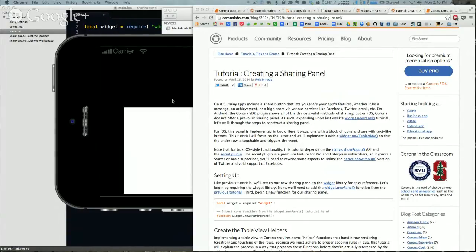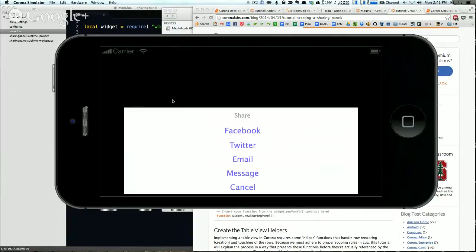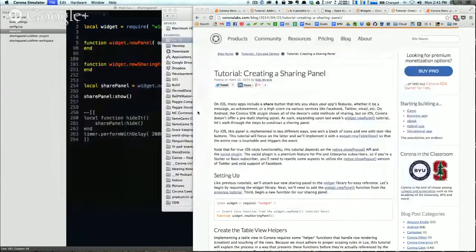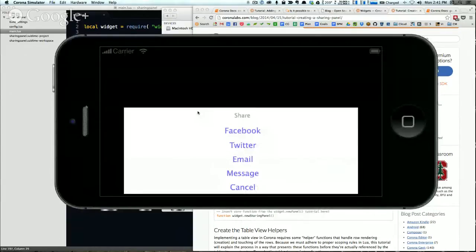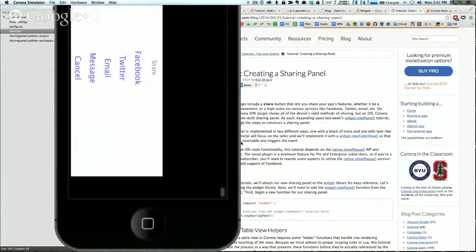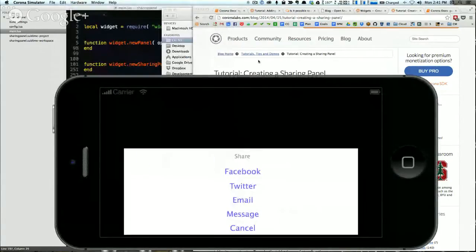Okay. So here's what it looks like. We've got a sharing panel. When we start the project up, if I refresh the simulator, you can see that the little sharing panel pops up there. You get your Facebook, your Twitter, email, messages, things like that that are pretty common that you'd want to be able to share. You could, of course, make this portrait, but for the purposes of this tutorial, it's all landscape.